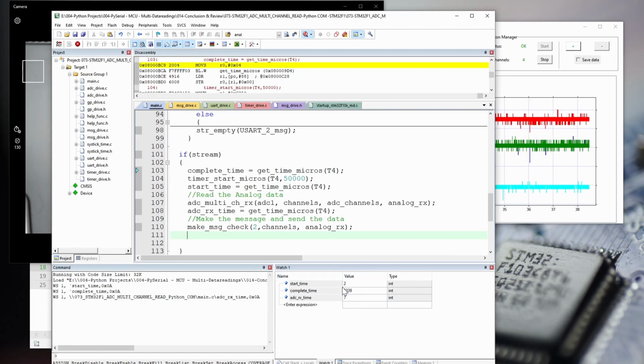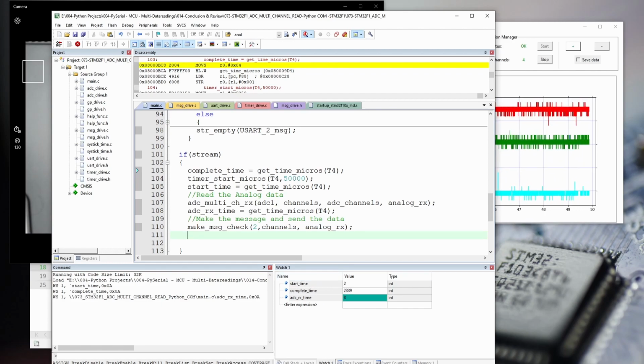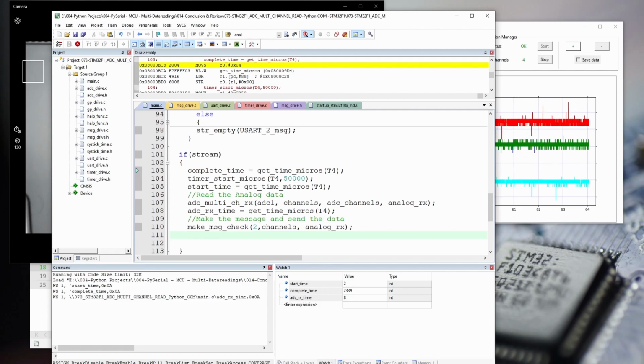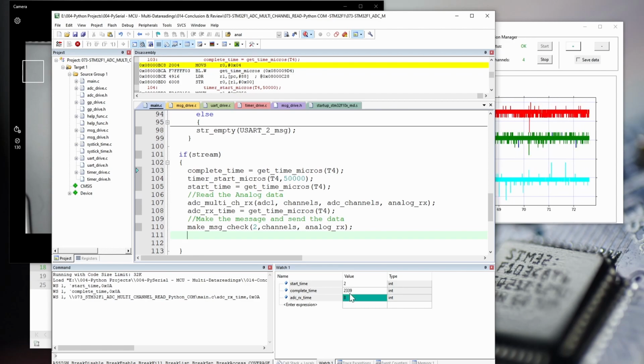We have here the start time. It takes 2 microseconds, because here I'm reading in microseconds, to get from the timer to reading this data. After that, the ADC reads all the data and puts the values after 8 microseconds. Quite fast. But the whole process, which is mainly sending the data, takes 2393 microseconds, which is 2.3 milliseconds. So this is the time that we have.